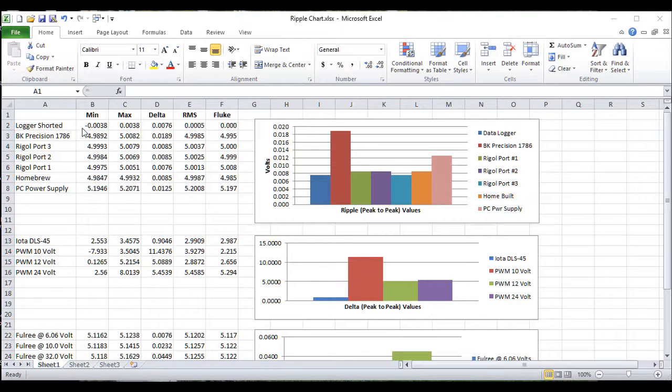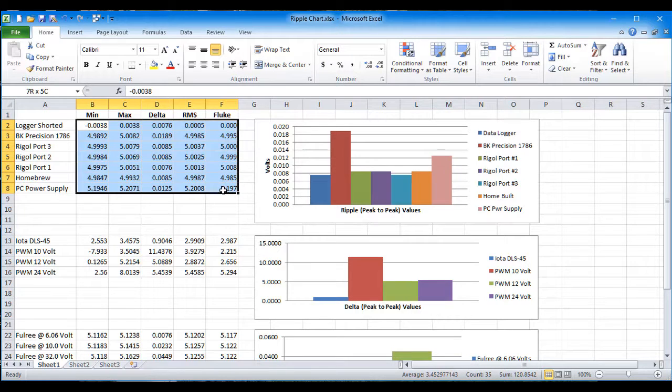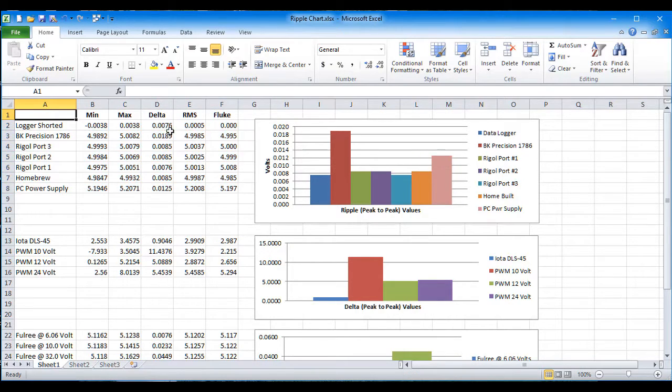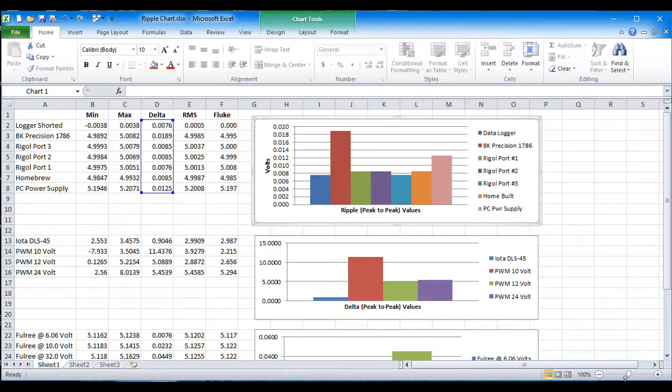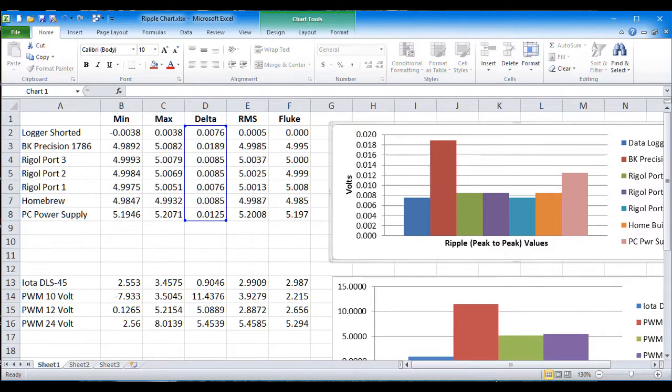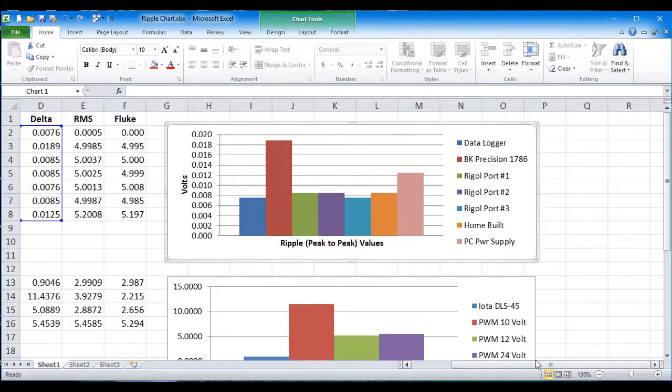Okay, we've tested all our power supplies. I've taken that data and dropped it into Excel and created a few charts from it. We'll zoom in a little bit here. I took the data logger and shorted the inputs. This will give us the noise that's in the system, the test system. We were just under 8 millivolts, 0076 to be exact. That is our base noise in the system. That'll be common to all our tests.